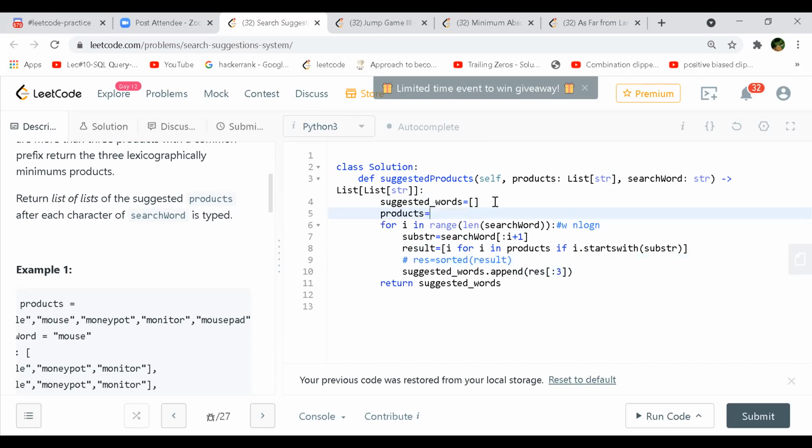Actually, that result, res, is outside the for loop only. No, it's inside. Oh no, no, it's inside.